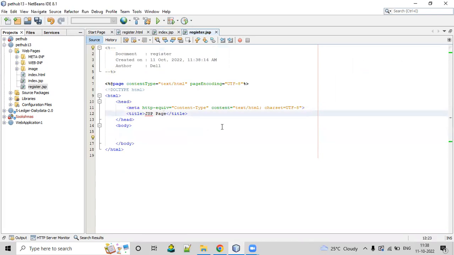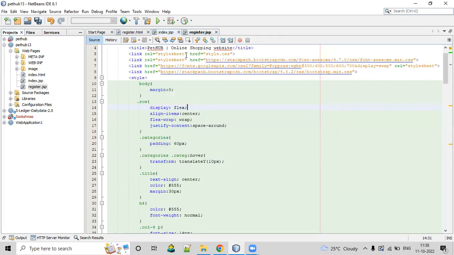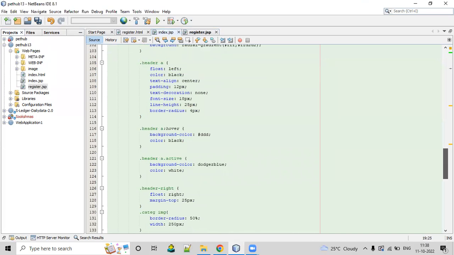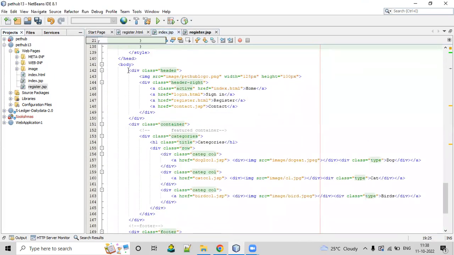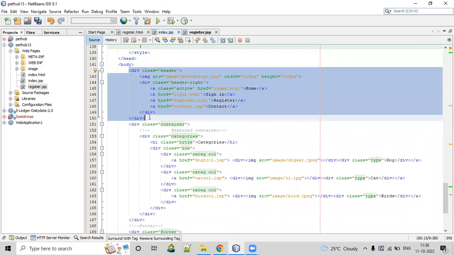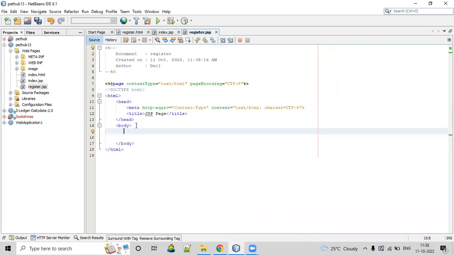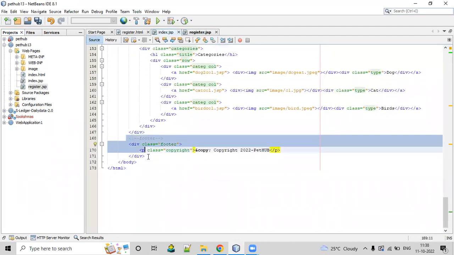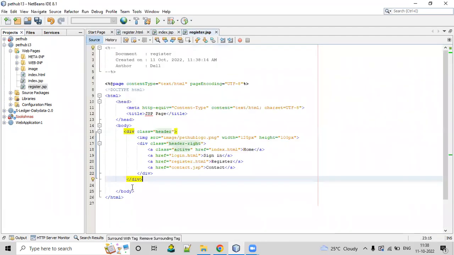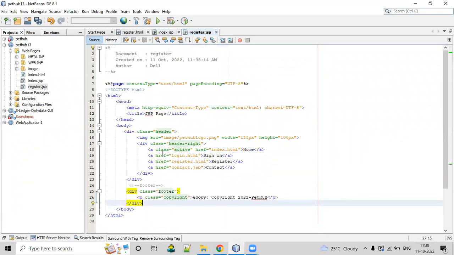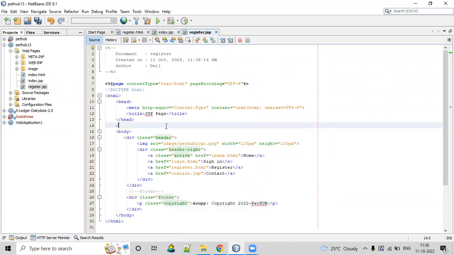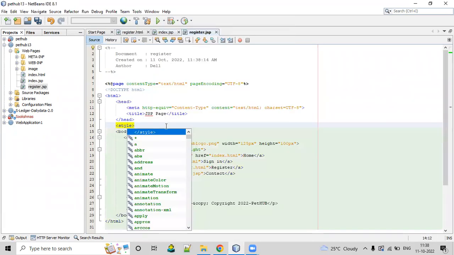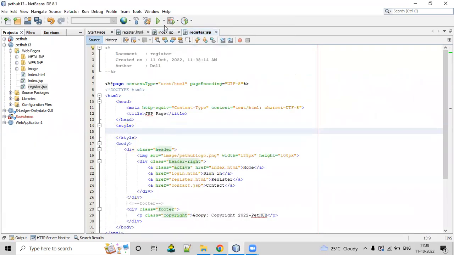Now, for this page, we will add the same header and footer. In the last session, we discussed the header and footer, so the same code I will add. This is the header code I'm copying. Paste it under body and copy the footer code. Paste it under the header and copy the necessary styles for the header and footer.